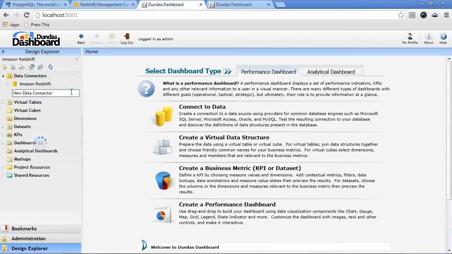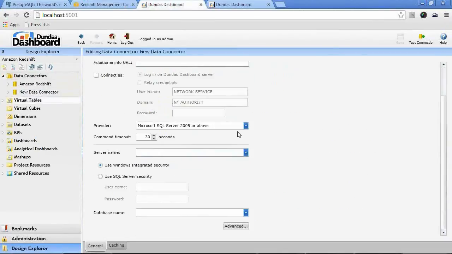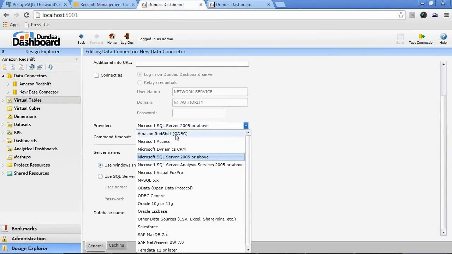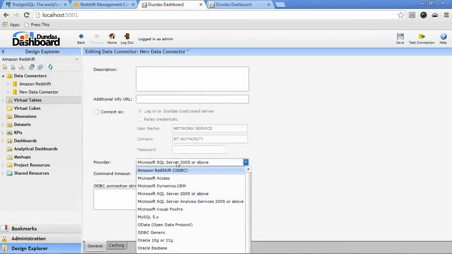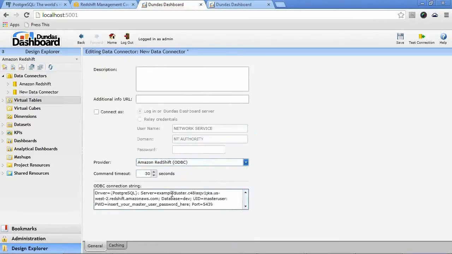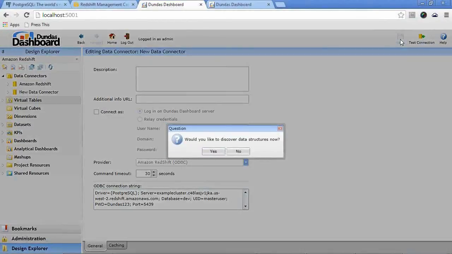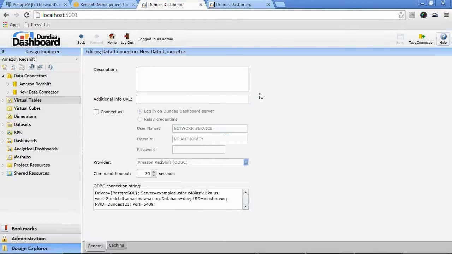The first step is to create a data connector. Select Amazon Redshift from the provider dropdown and paste the ODBC connection string into the box below, changing the password to match the server settings. Next, I test the connection to make sure it's working. Then I save the data connector, allowing it to detect the tables available from my Redshift instance.